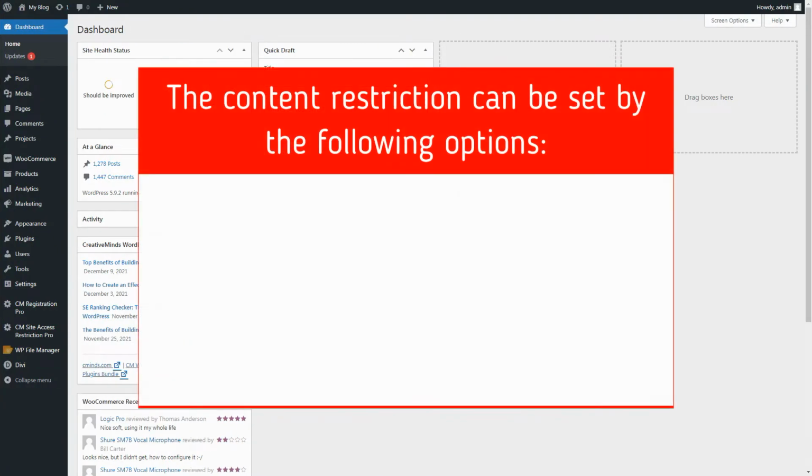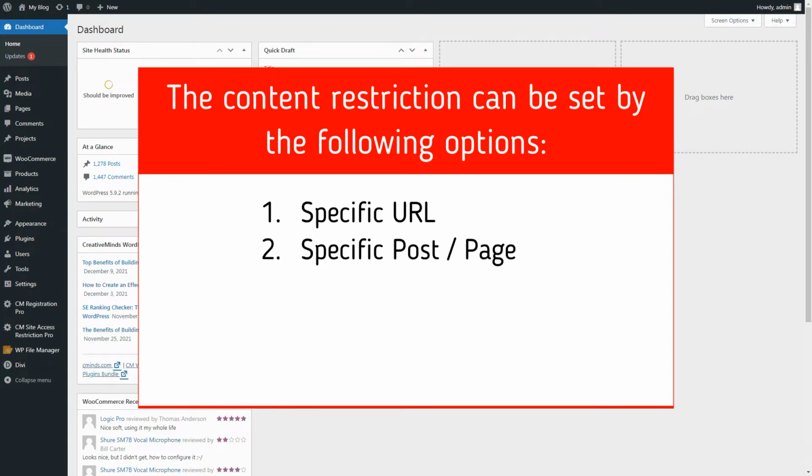The content restriction can be set by the following options. Specific URL. You can restrict access to specific posts. This can also include URL parameters. Specific post or page. You can restrict access to a post, page or any custom post type by editing the post and using the post meta box to restrict access. Specific permalink. Some plugins create on the fly pages which are only represented by permalink. In such case you can use the admin bar edit option to define content restriction.